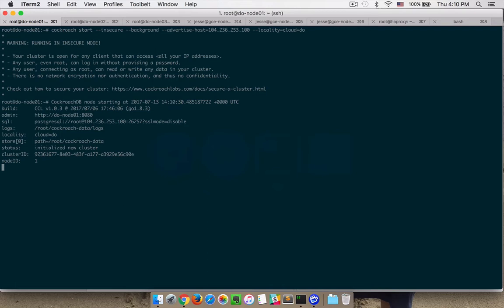Okay, so we can see if we look at the status field that we've initialized a new cluster. We have a cluster ID. This is node 1.